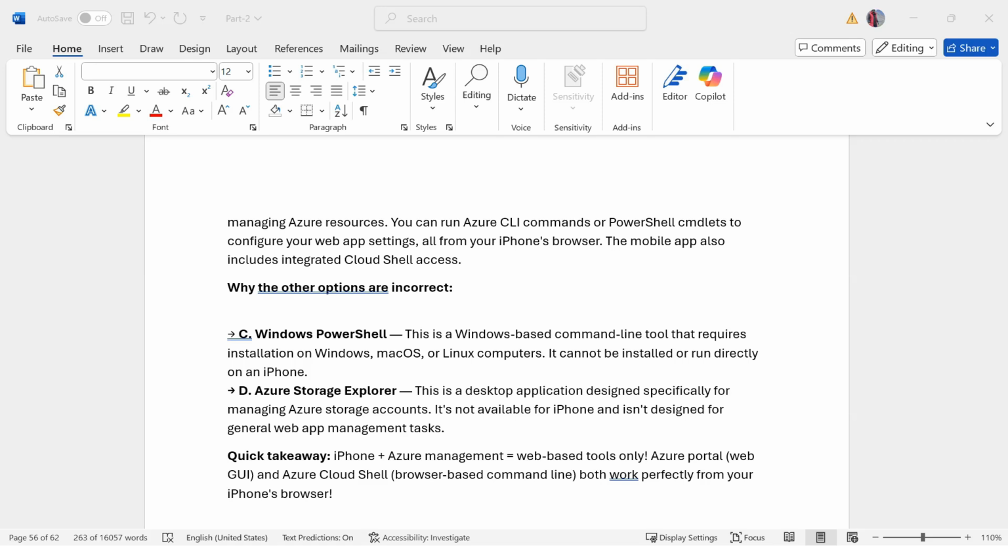Quick takeaway: iPhone plus Azure management equals web-based tools only. Azure portal, web GUI, and Azure Cloud Shell, browser-based command line, both work perfectly from your iPhone's browser.